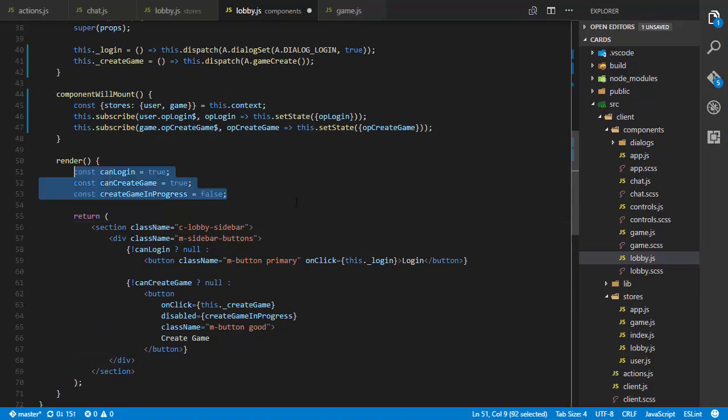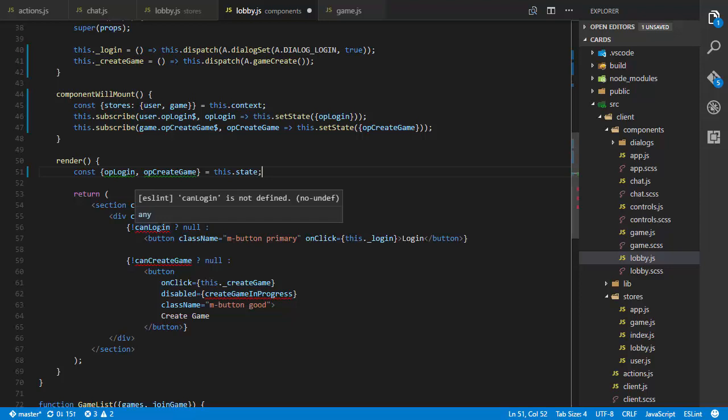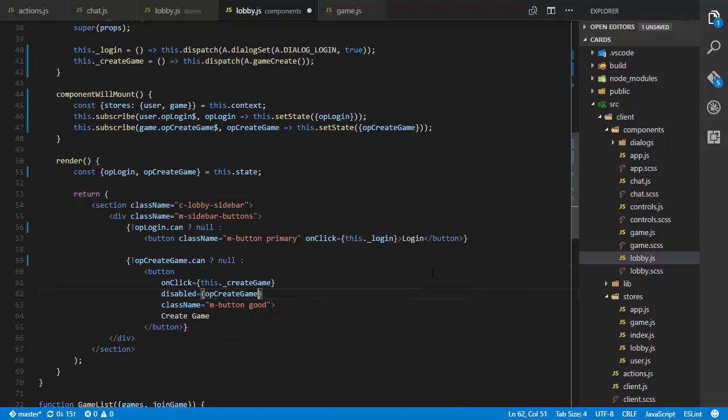For my render function, I'm going to remove these variables and I'm going to replace them with const opLogin and opCreateGame equals this.state. Then, instead of canLogin, it's simply if not opLogin.can. Instead of canCreateGame, it's not opCreateGame.can. Instead of createGameInProgress, it's opCreateGame.inProgress. And that's the sidebar.